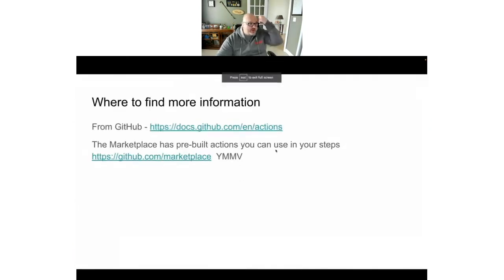So if you want more information, you can go to docs.github.com/en/actions. That's where they have all their documentation on the actions listed. And then you can also go to the marketplace for the pre-built actions you can use in your steps. This is where you can find information about how to do the Git checkout, check-ins, any Docker commands. There are hundreds or thousands of pre-built actions in there.